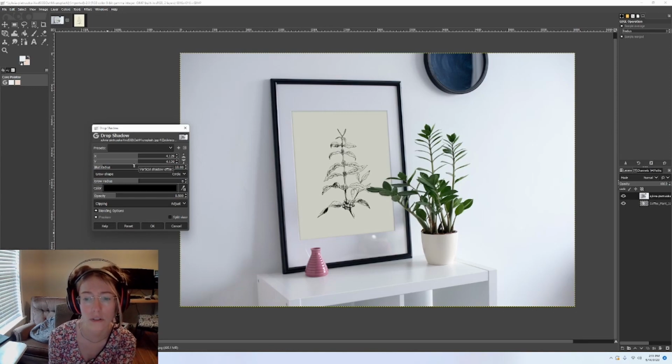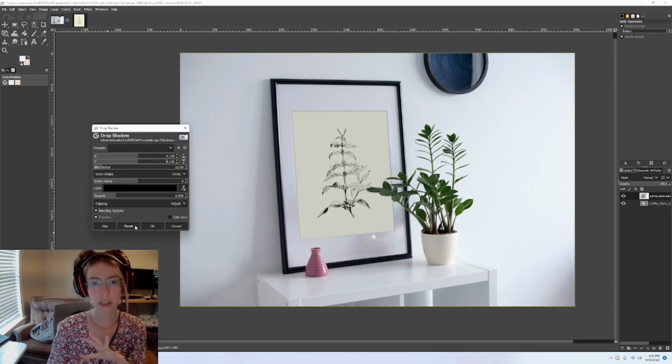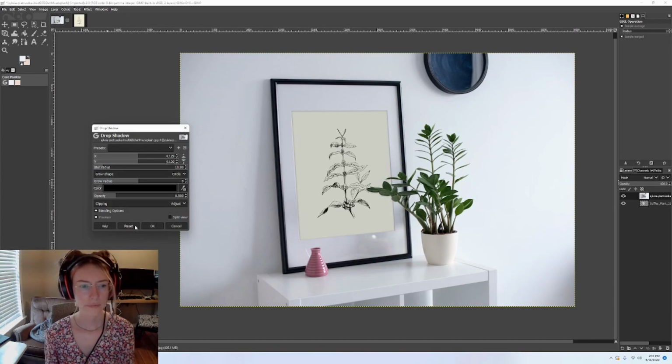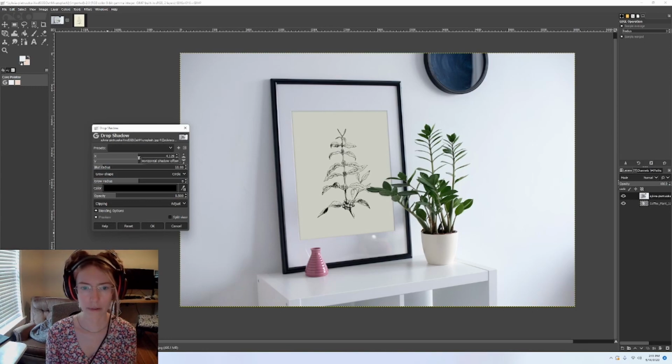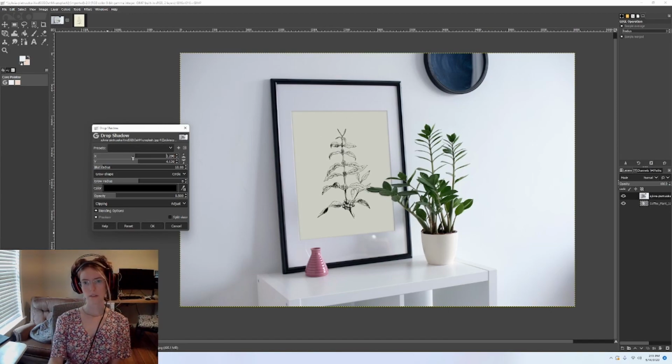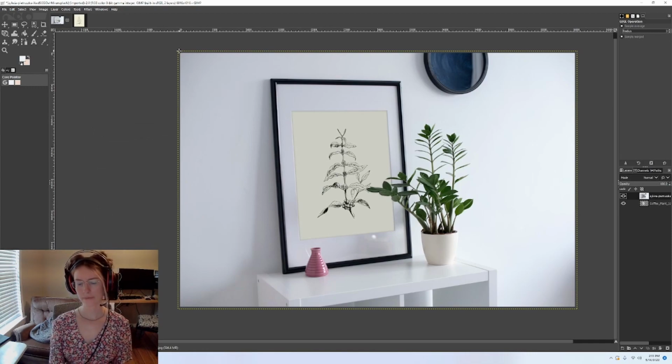So I will stay closer to the center because the mat of this frame is so thin, right? But I'm just going to play with this. And first I'm going to figure out, okay, so I need this on towards the left. You don't want to do it too much like I said. No, this would be down. Okay. I think I'm happy with that. I will click OK.